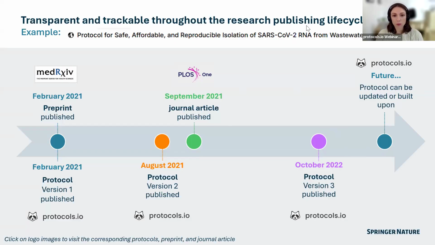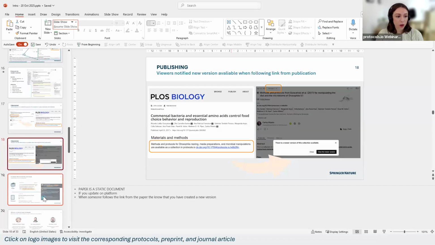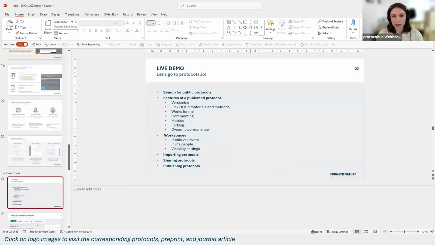All right, so what I'll do now is move out of the slides and into the protocols.io platform. And what I will be running through on protocols.io are these few things here.